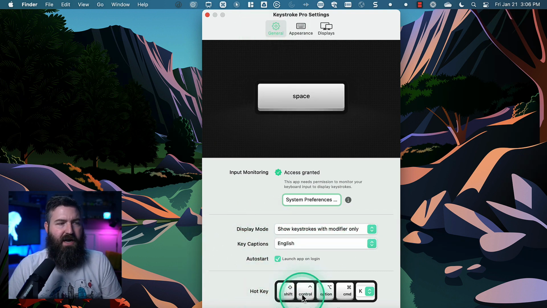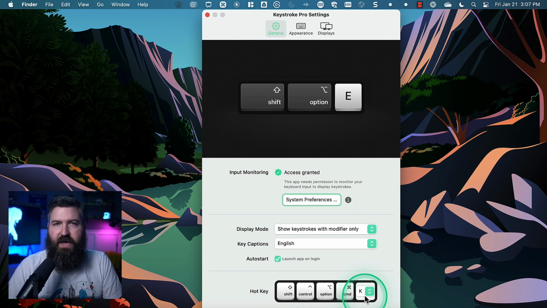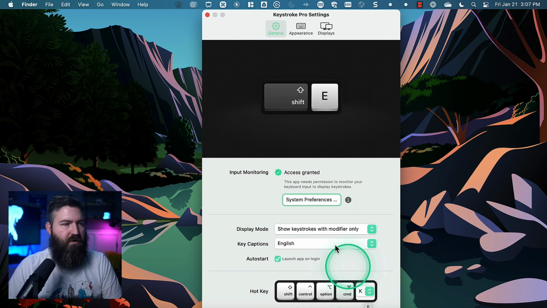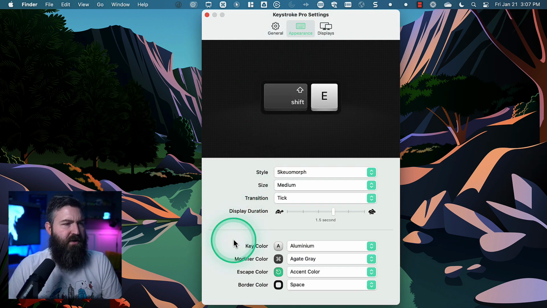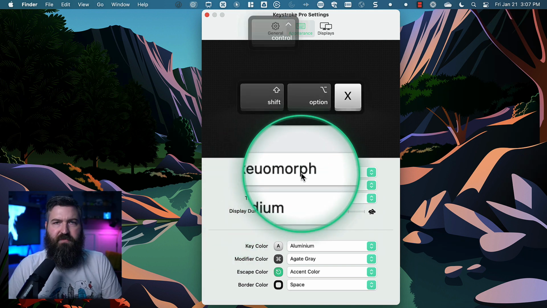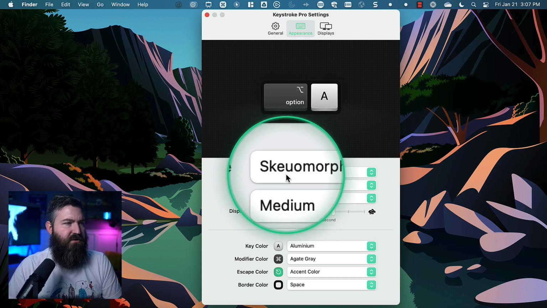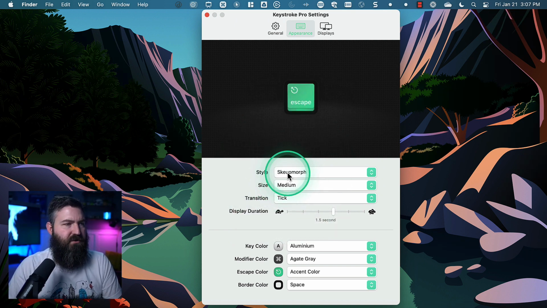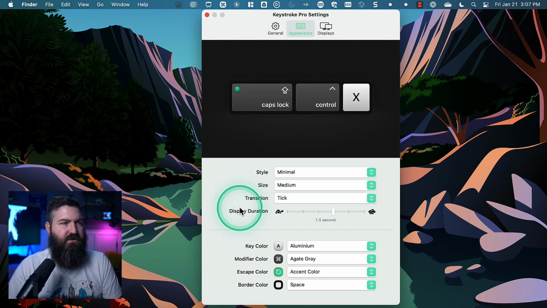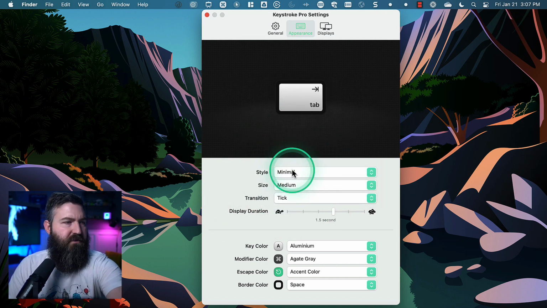And then my hotkey, again, I used every single modifier, and then the letter K, because this is for my keyboard. Up here on appearance, I have it set to skeuomorphism. So I kind of like that realistic look and feel to my keystroke being presented on the screen. You can also set it to a minimal look if you want, and that looks just a little bit different.